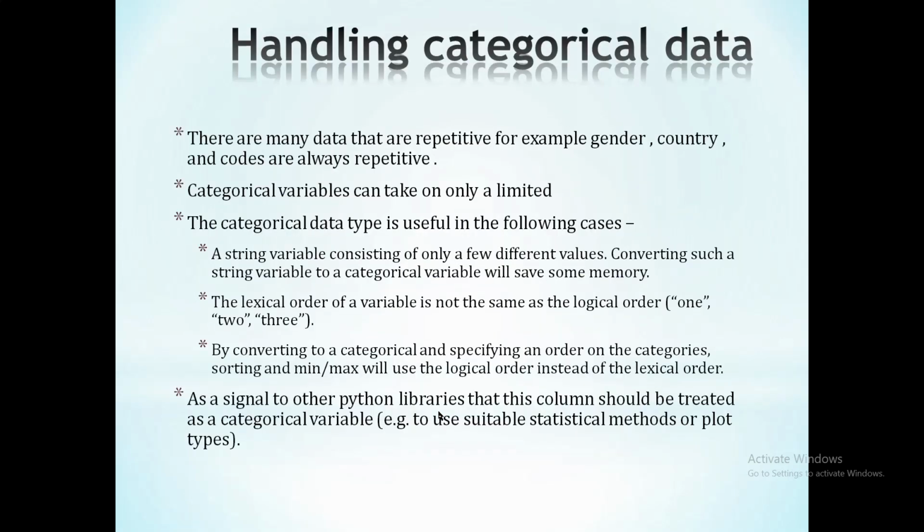Categorical data is a major important concept in pandas. There is a lot of repetitive data, for example gender, country and codes. Categorical variables can take only a limited set of values. The categorical data type is useful when a string variable consists of only a few different values. Converting such a string value to a categorical variable will save some memory.